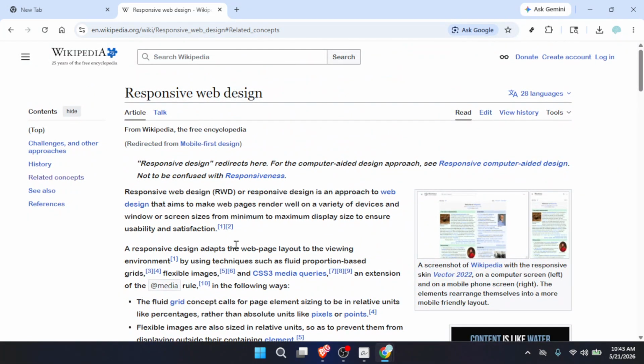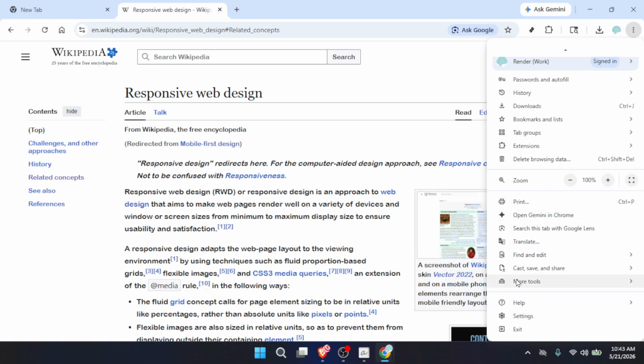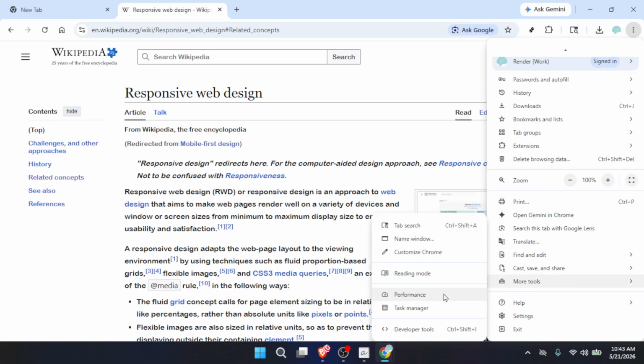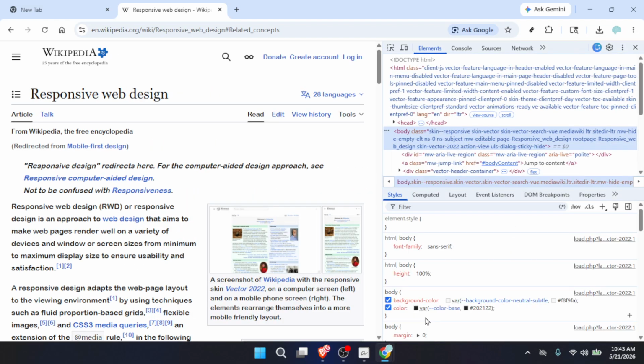Next, go to Chrome's menu by clicking the three dots in the top right corner of the browser window. From there, move your mouse to More Tools and choose Developer Tools. This opens Chrome's DevTools panel, usually docked on the right or bottom of your screen. Don't worry, you don't need to write any code here. We're just using a built-in command that lives inside this panel.